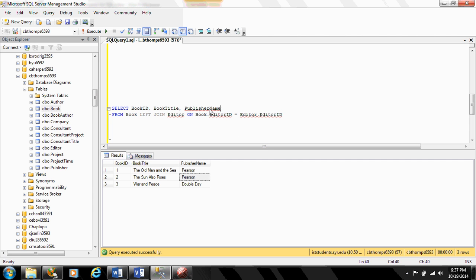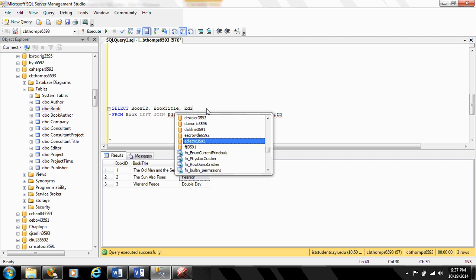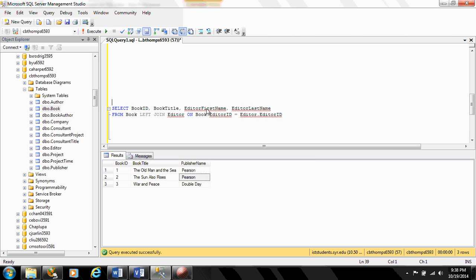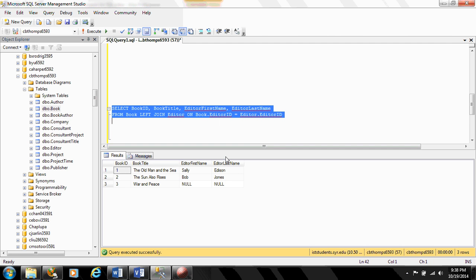Okay. We don't want publisher name there. Maybe editor first name, editor last name. Okay, let's see what happens. So you can see what happened.